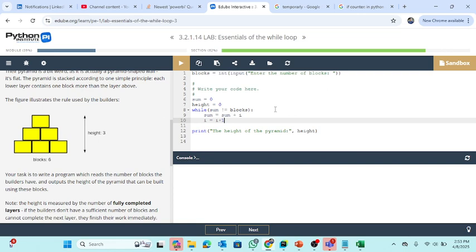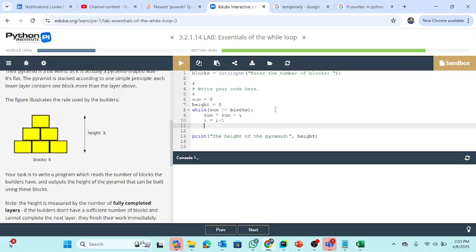The first block will be 1, second we have to add 2, then we have to add 3. That's why we have to increment i by 1, then add it to the sum. Then when we are adding each block, we have to increase height by 1, so height equal to height plus 1. So this is our code.